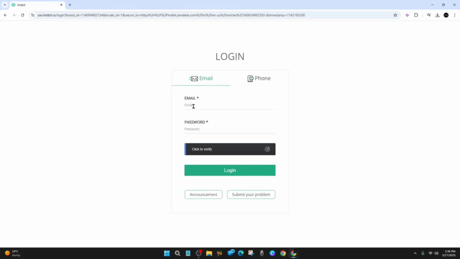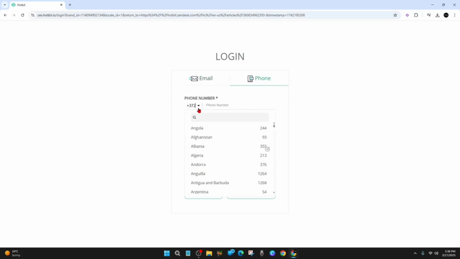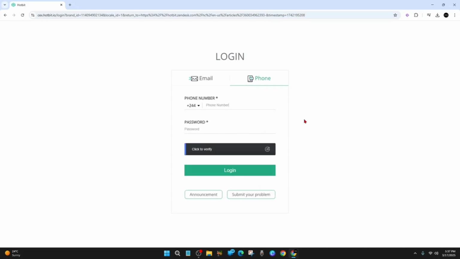So now we can add in our email and password, or if you're logged in via phone, put in your phone number, make sure to use the right country code, and then put in your password, then click to verify.